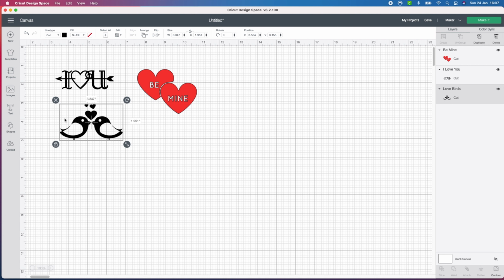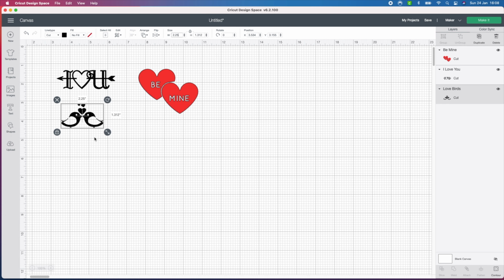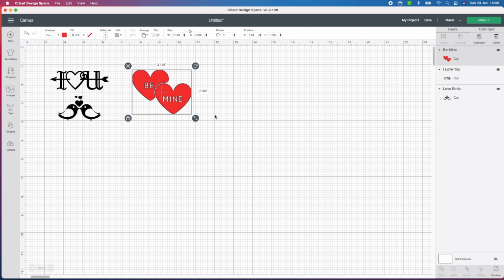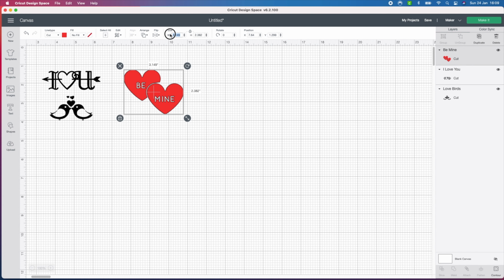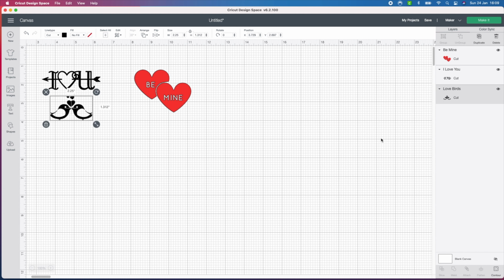and resize it so it stays in proportion to 2.25 and hit enter. And yeah, I think that's going to work pretty well on my little mug. Yep, that's going to work pretty well. And this one needs to be changed a little bit, 3.